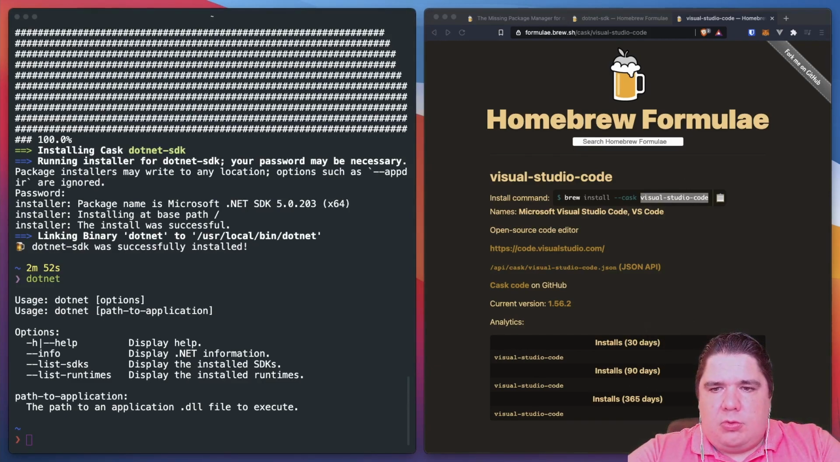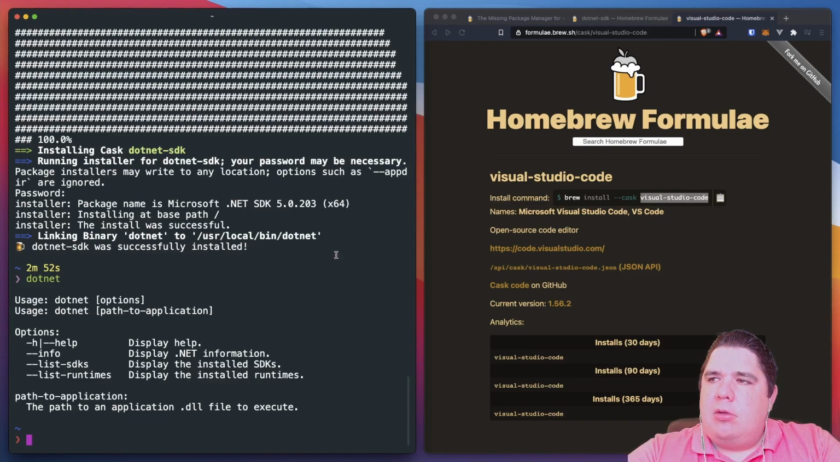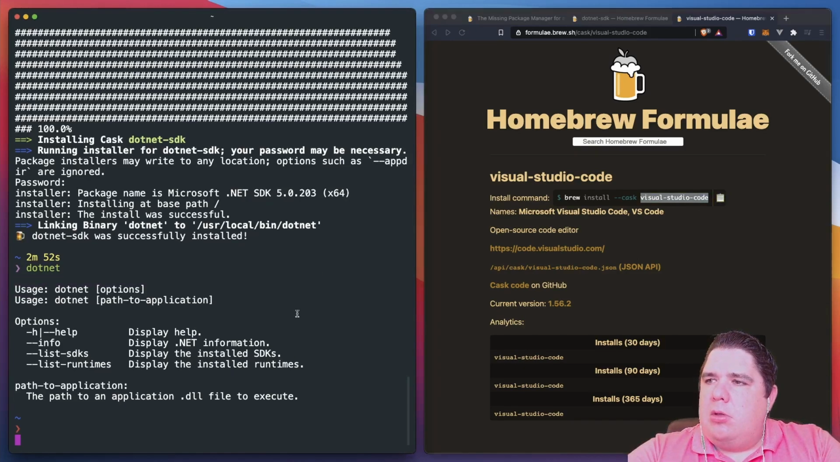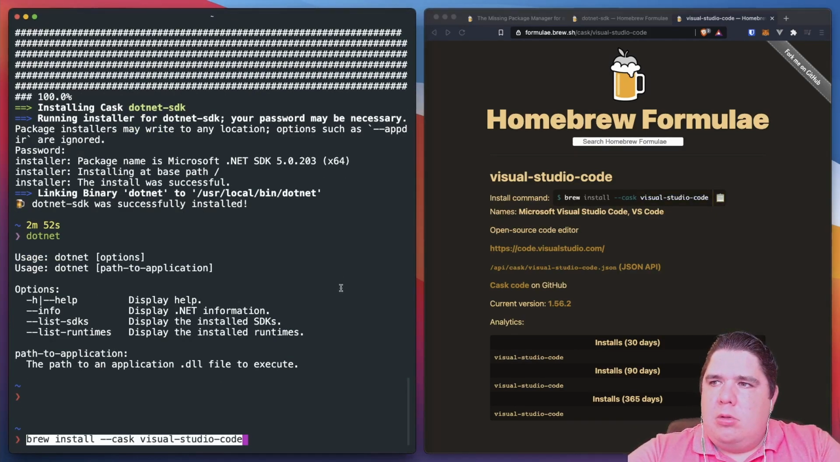So just copy that one. Sorry, I was clicking the wrong monitor. Just copy that one, and you paste it. Okay, let me try again. Copy, paste. Let's see. There you go. And you click enter, and it's going to install it.